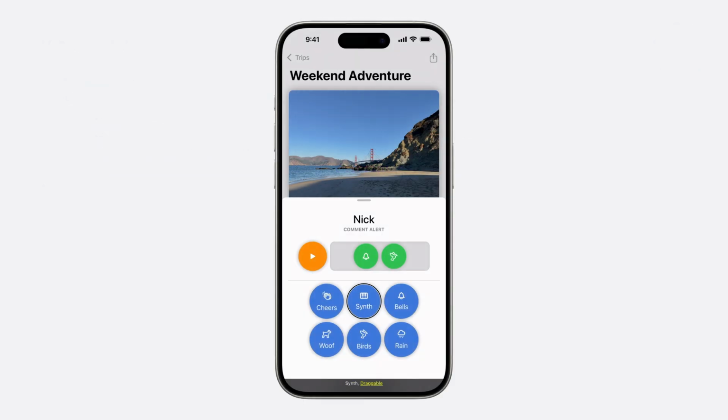"Synth, draggable. Drag. Cheers, draggable. Alert, bells, birds. Drop, drop ready. Set sound 3, drop ready. Drop complete." The new experience is great, and I can quickly drag a sound to my contact from within my app. When building drag and drop experiences, it's important to always try them out with an accessibility technology to make sure the functionality they provide is usable.